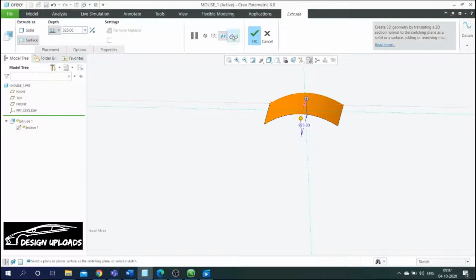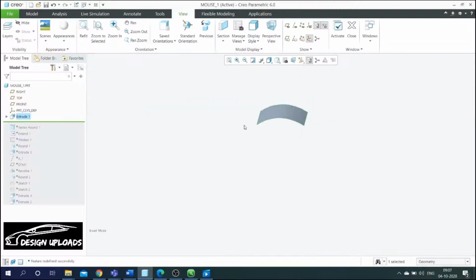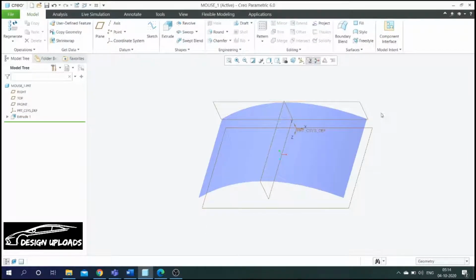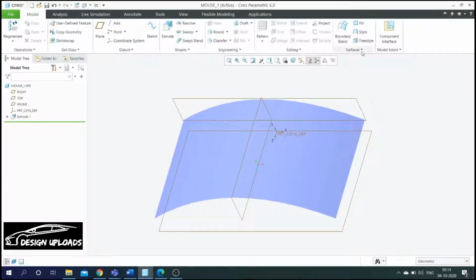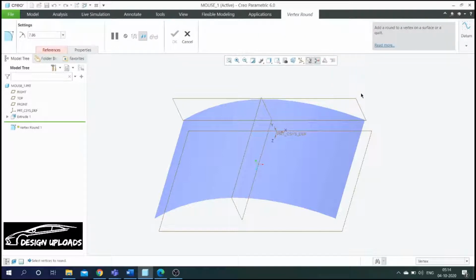After that just click OK. Therefore the surface has been formed. After the formation of the surface we need to provide the vertex round. For that select the surface option and give the vertex round and select the vertex points of the surface.